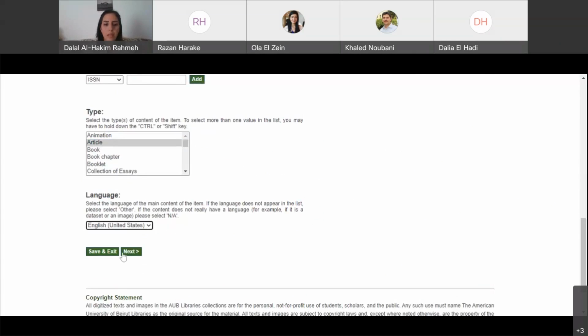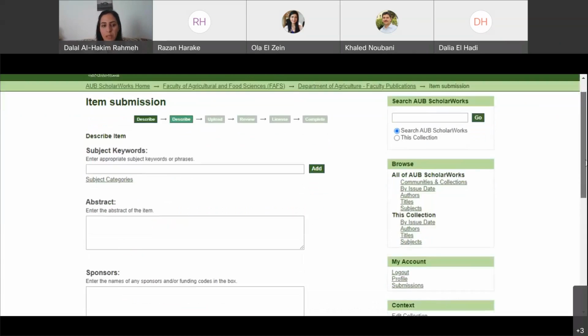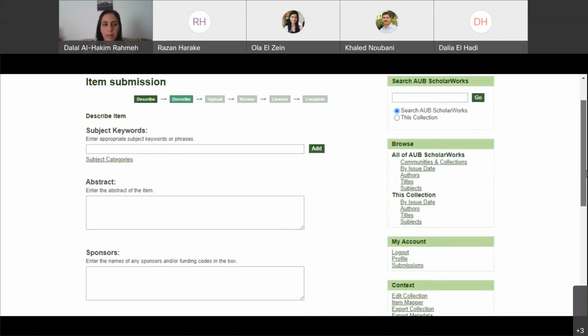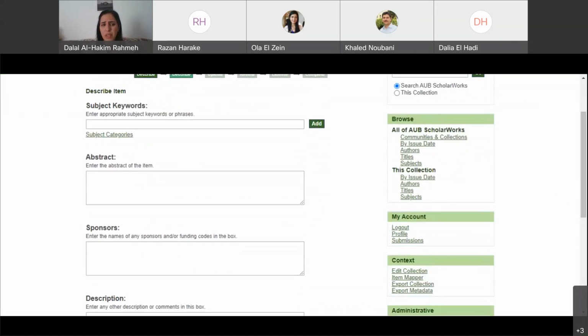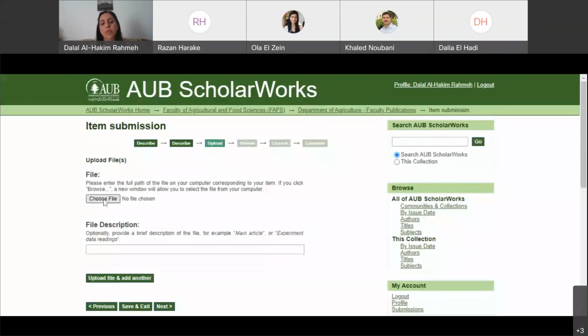and other information. It takes not more than 5 minutes to fill in the metadata. The subject keywords, you have your abstract. If you have a sponsor, you can name your sponsor or funding agency, and another description if you want to add more information about your submission. And then on this page, you upload your document, either your data set or your article. And then this will go to us.